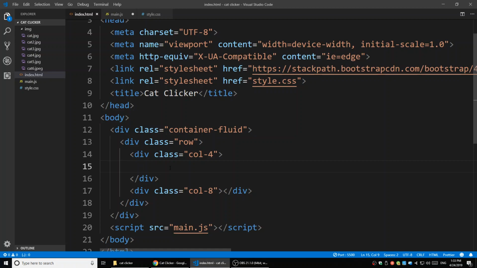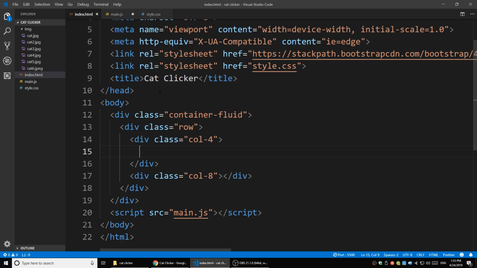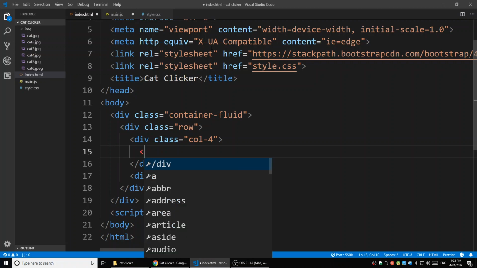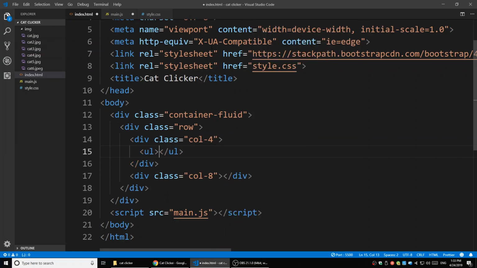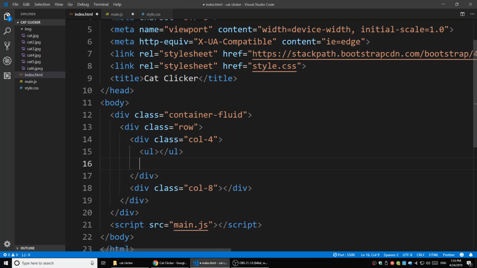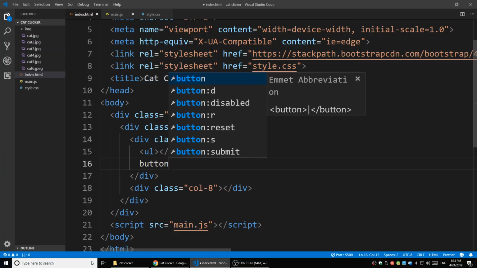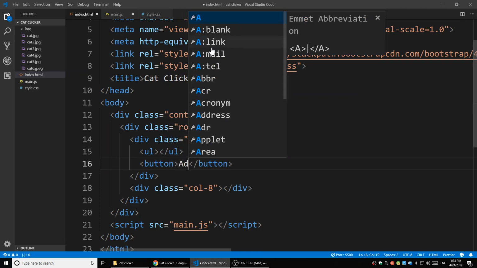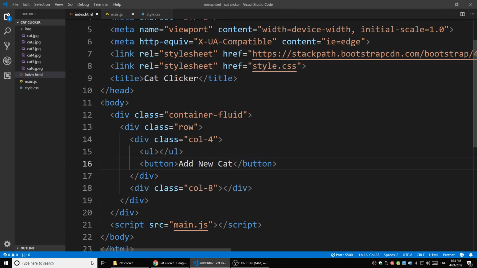Okay, so now you've got the column 4 that starts with... right, let's start work here. So if I put the UL tag here, I can initialize the list here, and then I just directly put my button here, and this is a button, and new cat. Both ways work, right? Right now I'm showing you another way.